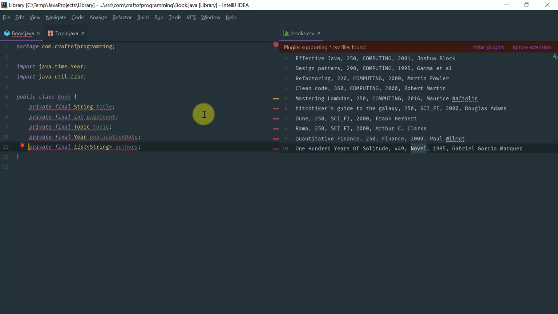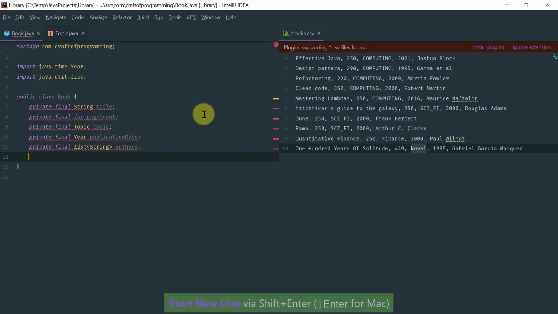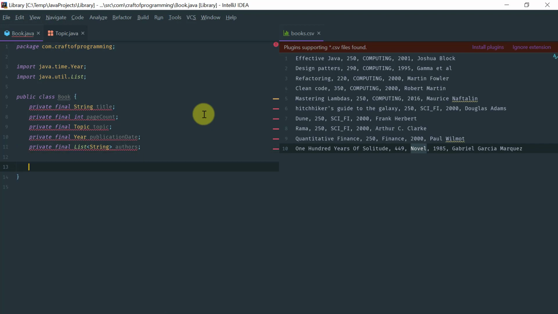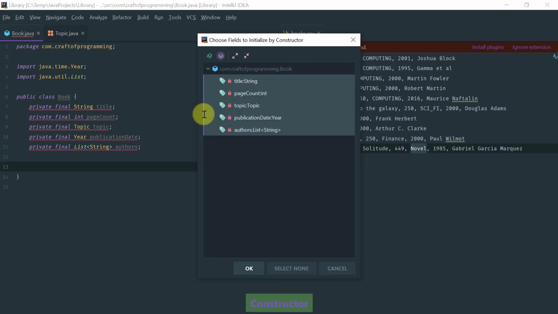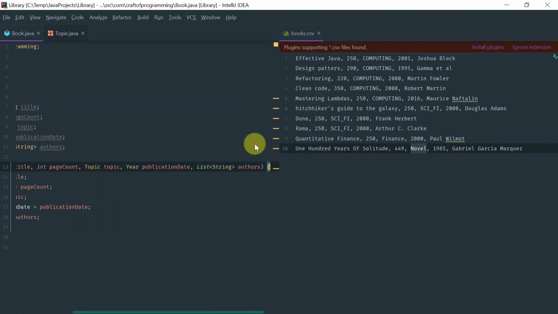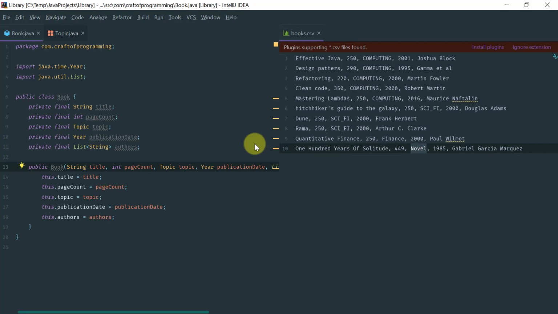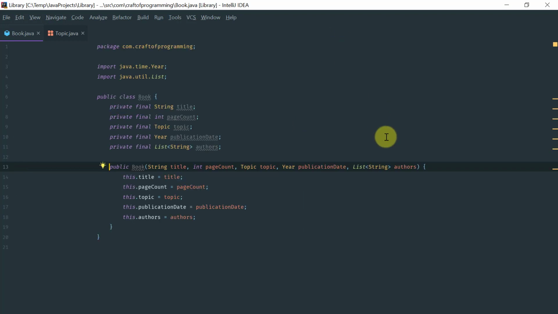Now the next thing that obviously we need to do here is let's add a constructor. You just generate a constructor, just do Alt Insert, and IntelliJ gives you these options here. So just click Constructor, and we obviously want all of these fields. So you just press OK, and perhaps let's just close this. So now we have our constructor that matches our fields.